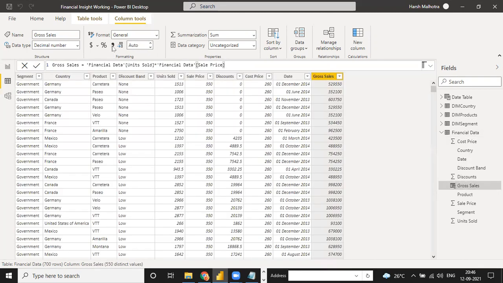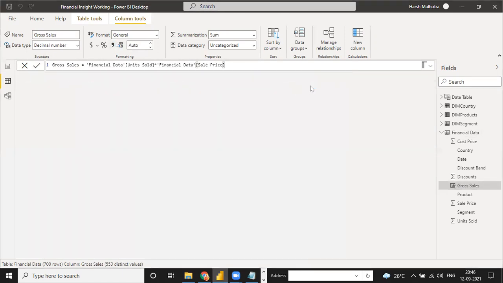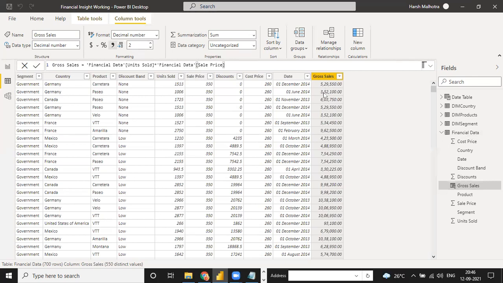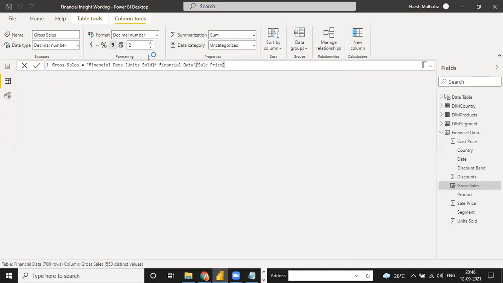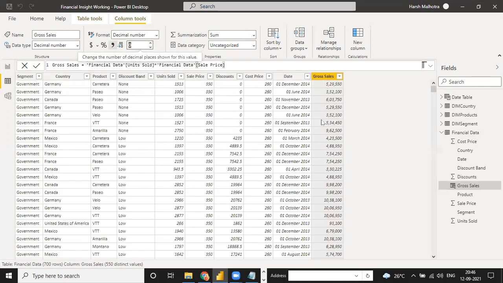When your column is ready, you can put it in this kind of formatting. It means a comma between your number, and remove the decimal 0 because I don't need the amount in decimal. See, you have gross sales. So right now we have gross sales.